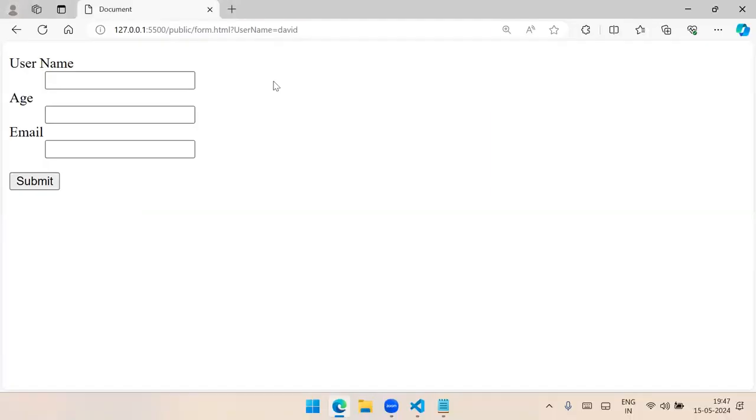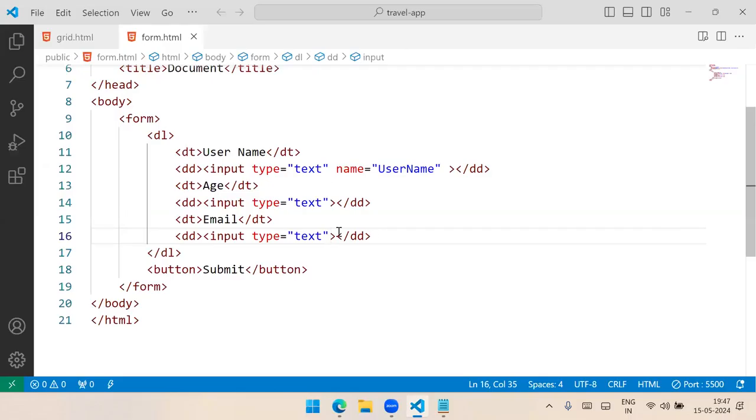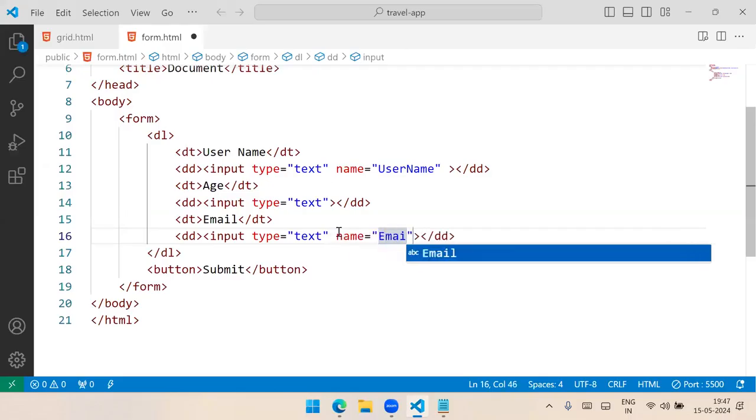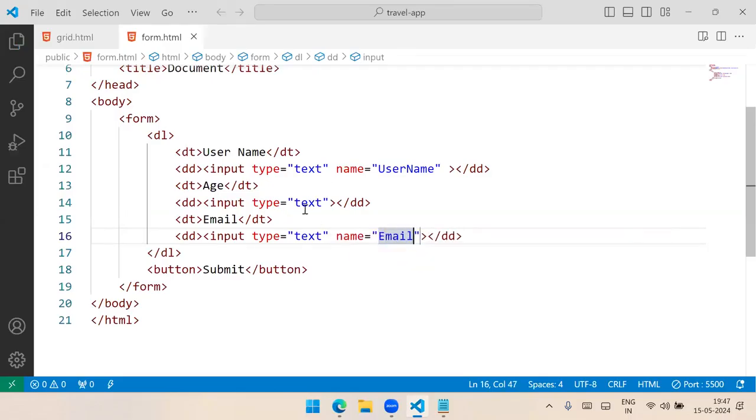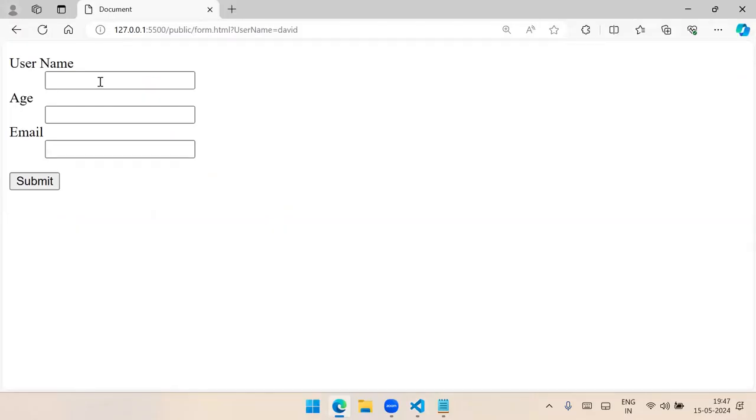A form cannot submit the value of any element if there is no name. So it is mandatory that every element must have a name. Suppose I give a name, email. Age is not having a name. Then I entered name, age, and email. Click on submit. Only name and email are submitted.